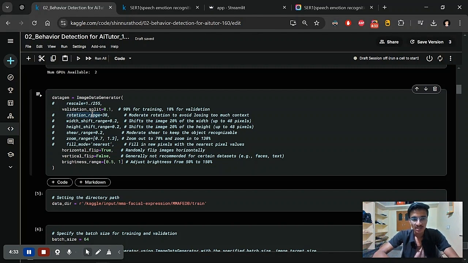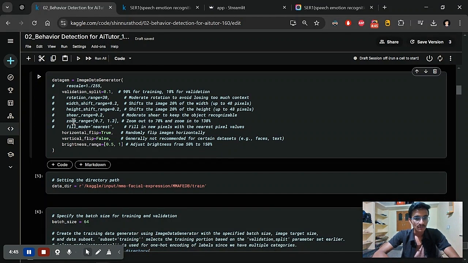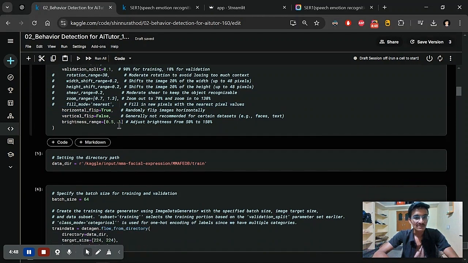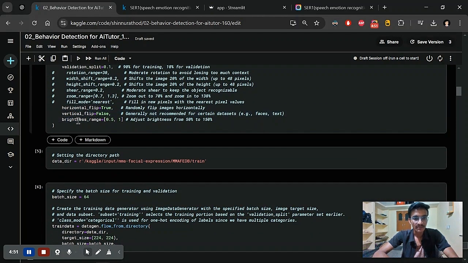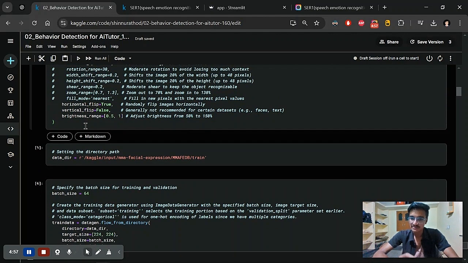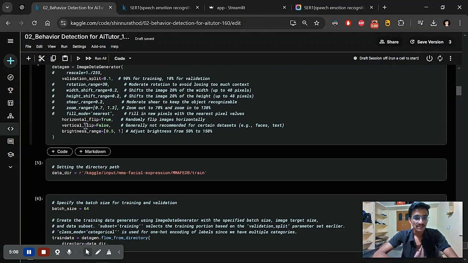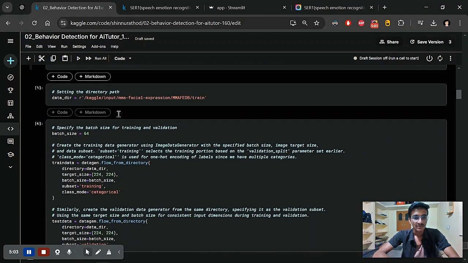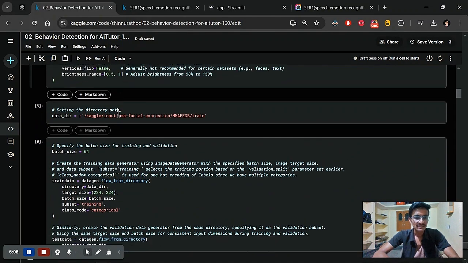I'm using techniques like rotation, width shift range, height shift range, shear range, and zoom range, zooming the image randomly and increasing my images. Fill mode, horizontal flip, vertical flip, and brightness: I'm increasing the brightness of the image, and those images increase the size of the dataset. Again, I'm importing the path of my dataset.